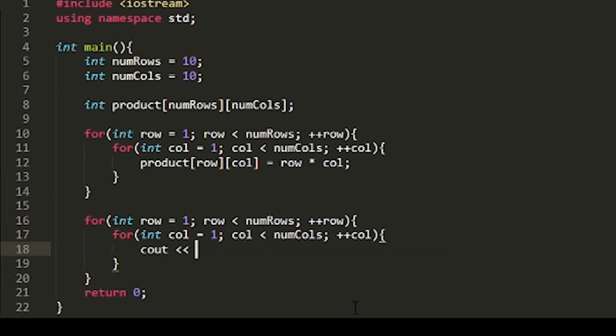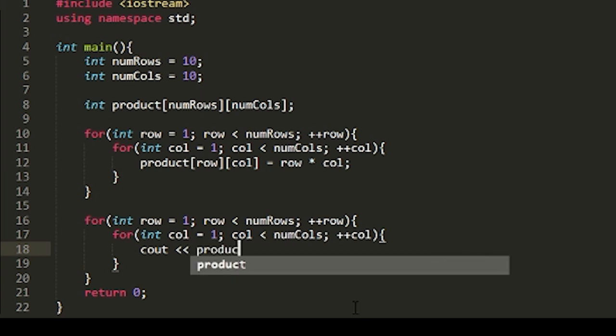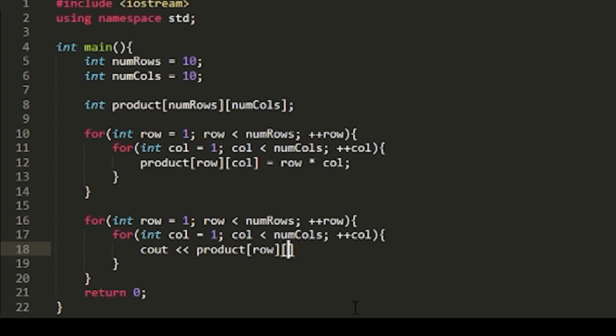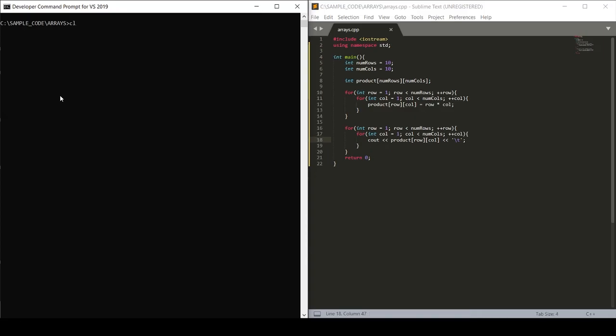And within this nested for loop, we will cout our multidimensional array. And then we want these separated by a fair amount of space, so we'll use the backslash t. We'll give that a save, and from our command prompt, we'll compile the code. And I'm expecting an error on this.